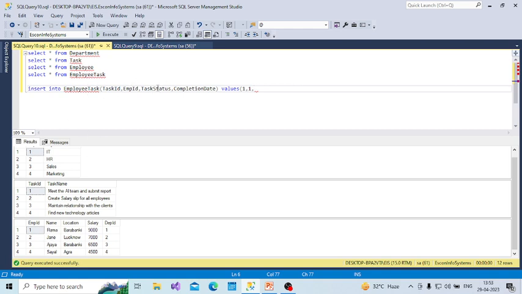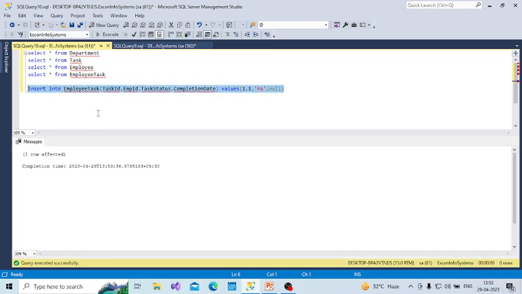Next, what is the task status? By default, the task status will be not available, so I am giving NA, not applicable. And for the completion date, I am passing the null value because still we don't know.